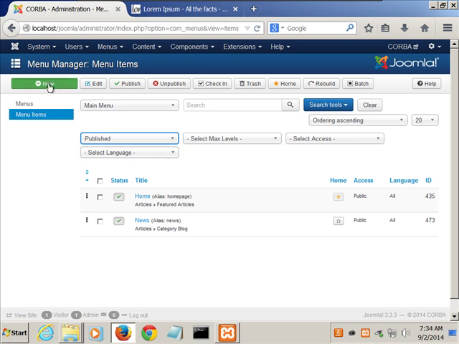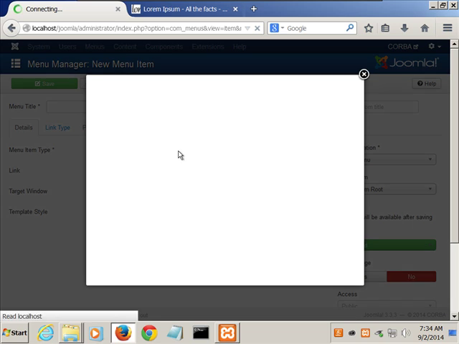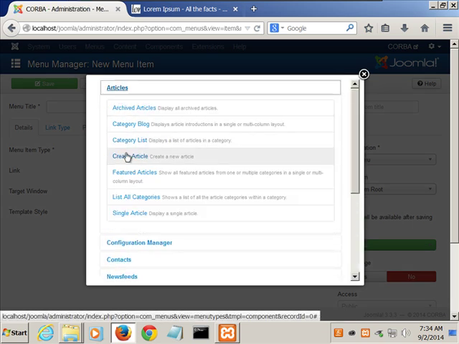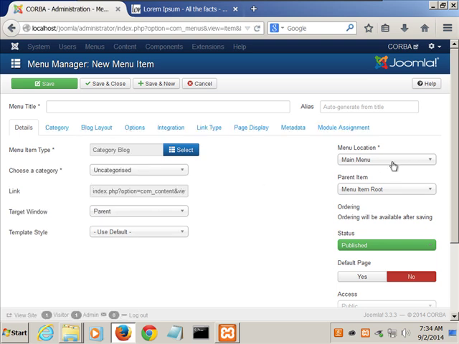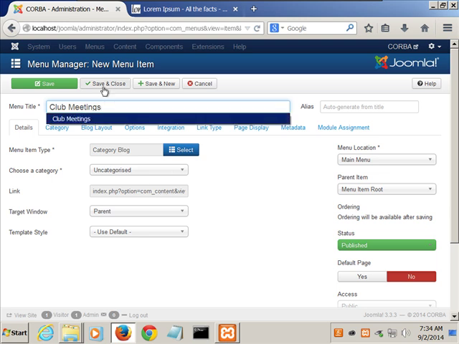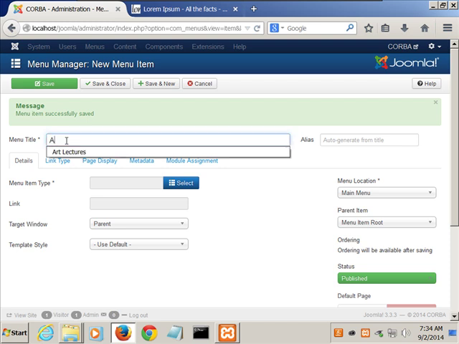I want a new menu. I want the menu type to be exactly like I did it before. So articles, category blog, and I want it to be under the main menu. And I want the first one. What do I want? I want club meetings and art lectures. So club meetings. I'm going to save and new. And I'm going to say art meetings. And I'm going to say save and close.